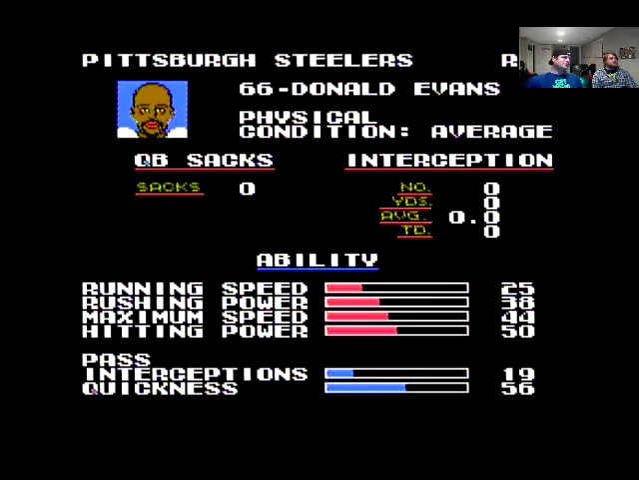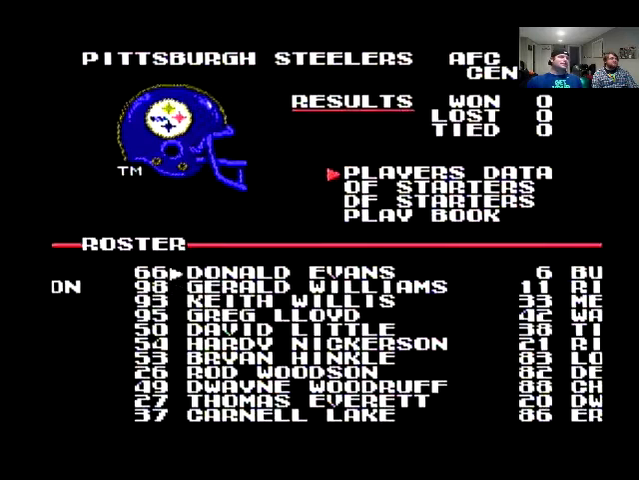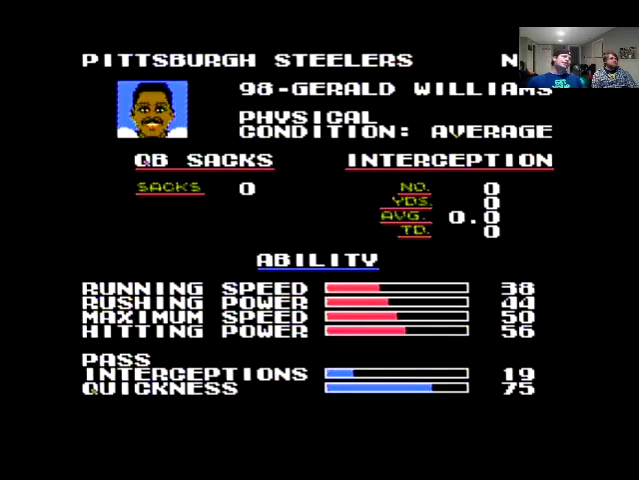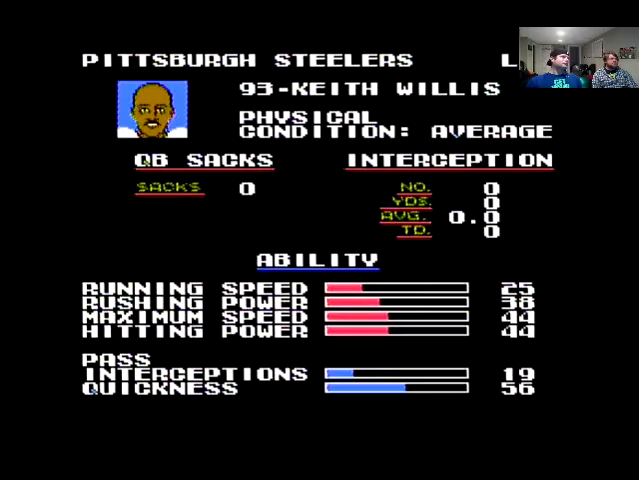So Donald Evans, your right end, 44 maximum speed, 50 hitting power. Gerald Williams, really fast for a nose tackle, 50 maximum speed, 56 hitting power. And that quickness rating doesn't do anything, so don't pay attention to that. And then also your left end, he's one of your more average defenders, but the Steelers don't have any weak defenders. They have maybe 3 average defenders, and everyone else is good or excellent. So Keith Willis, 44 maximum speed, 44 hitting power.